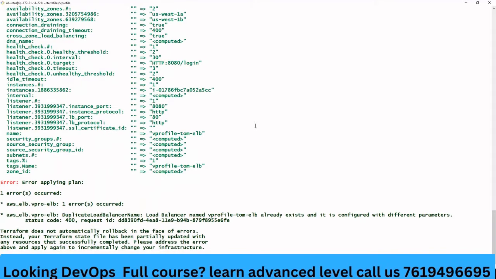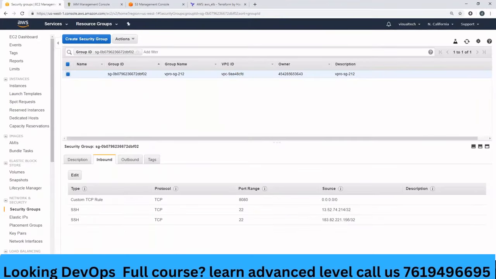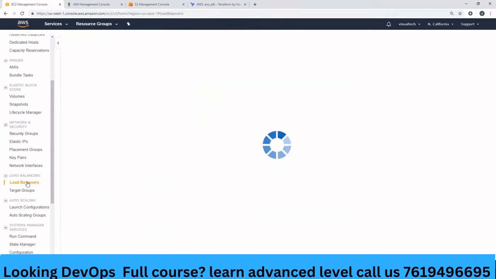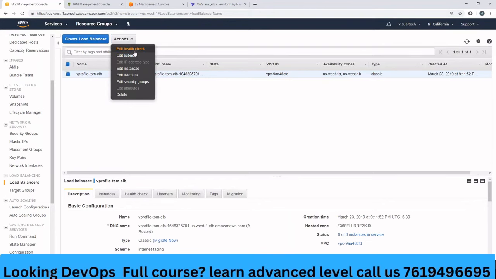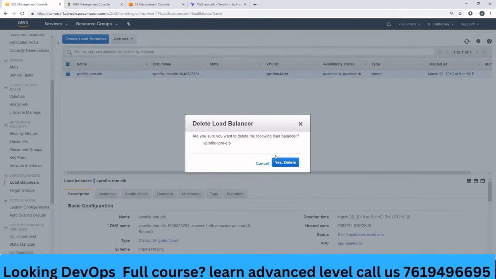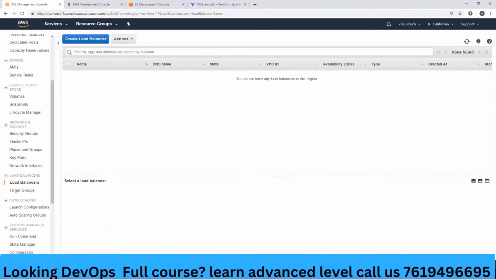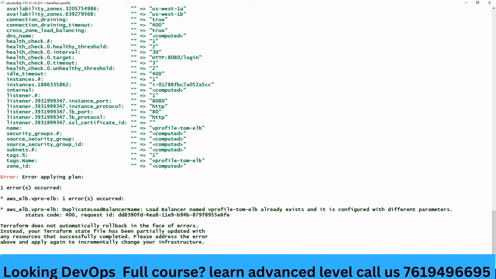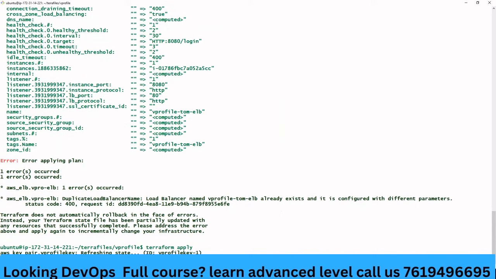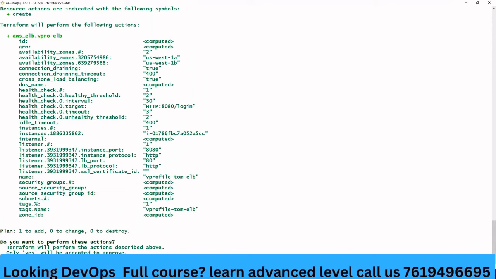Okay, already exists. There's a conflict. I already have a load balancer here. I think this is from when I was testing these scripts. Yeah, action delete. Yes, delete. See, this is what happens when you do things the other way, not through Terraform. Conflicts.